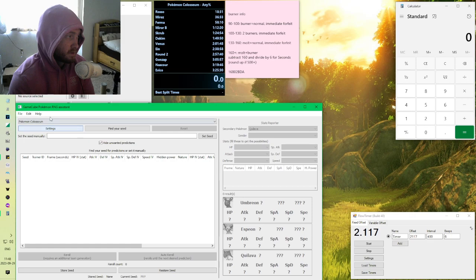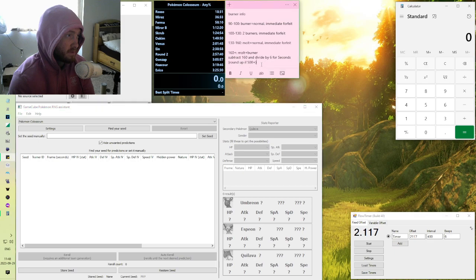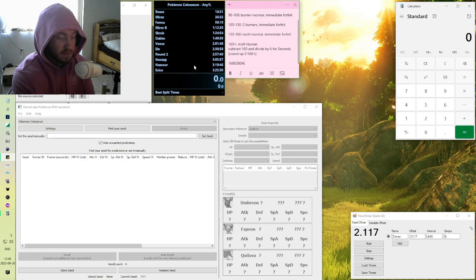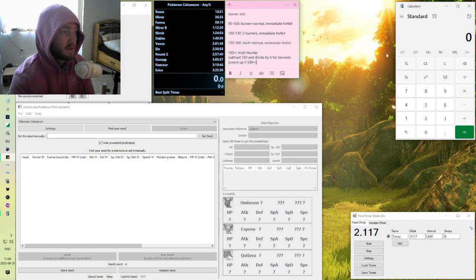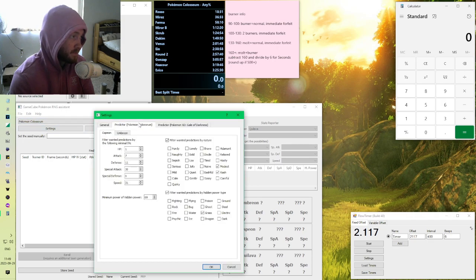So this is the program, Live Split, some burner info that can be found at some other places. Ignore that bottom part, I don't know why that's here, I don't even know what that is. Calculator, flow timer, and that's more than everything you need. Here are my manip settings that I use for any percent.